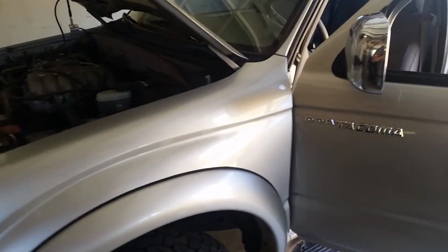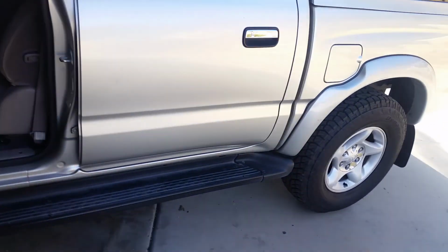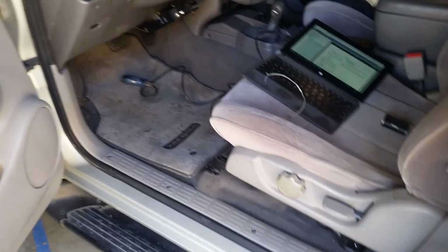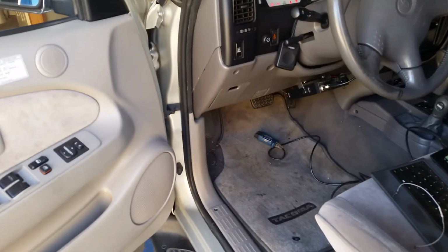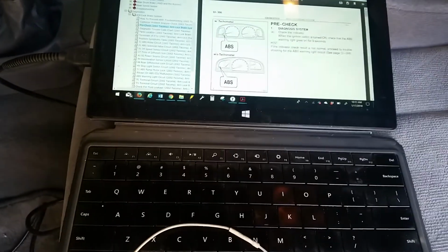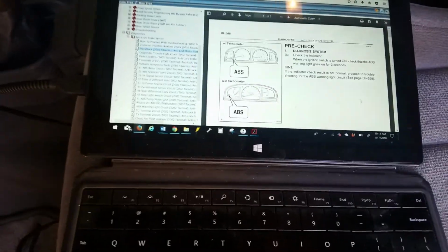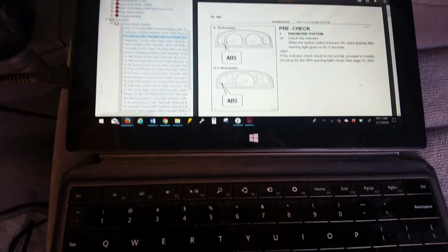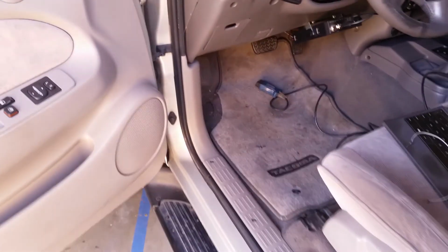Alright, I'm going to show you today how to check for ABS codes on this. This is an '02 Tacoma, so any body style like this one is how you do it. I have a lot of resources, including the Toyota TechStream program on my laptop here, but we're not going to use that because not a lot of people are going to have it, so we're going to do it the alternative way.